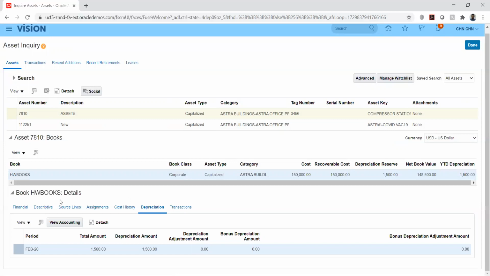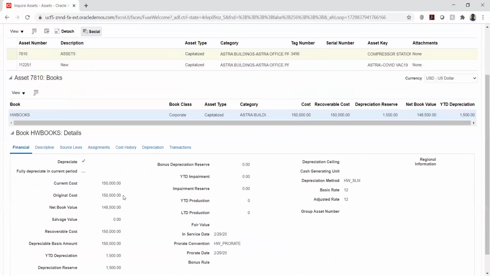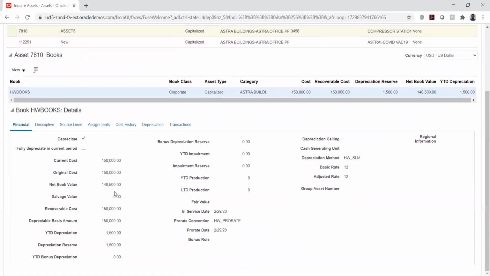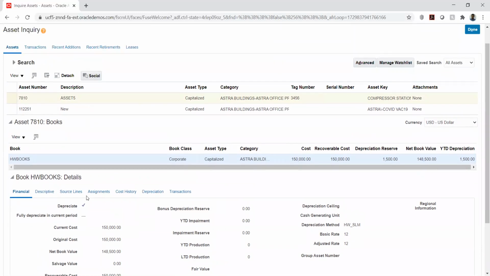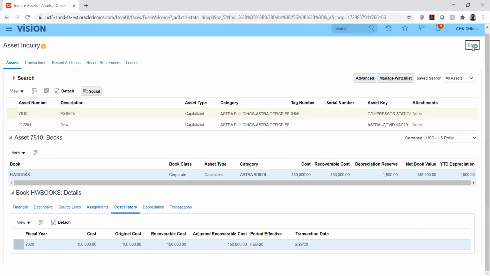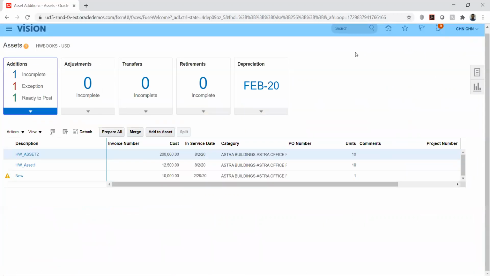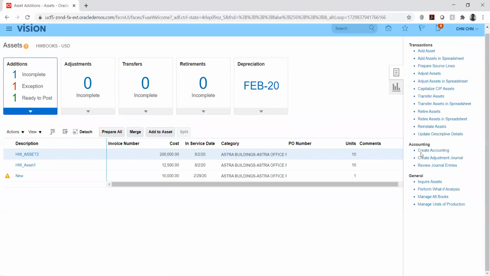Okay, now let us verify the overall book value of the asset. Here we could see that net book value has reduced since we have run this depreciation. Okay. So these are the details that we have. So now we have added the asset and we have run the depreciation. And now let's try to create accounting and verify the accounting entries.